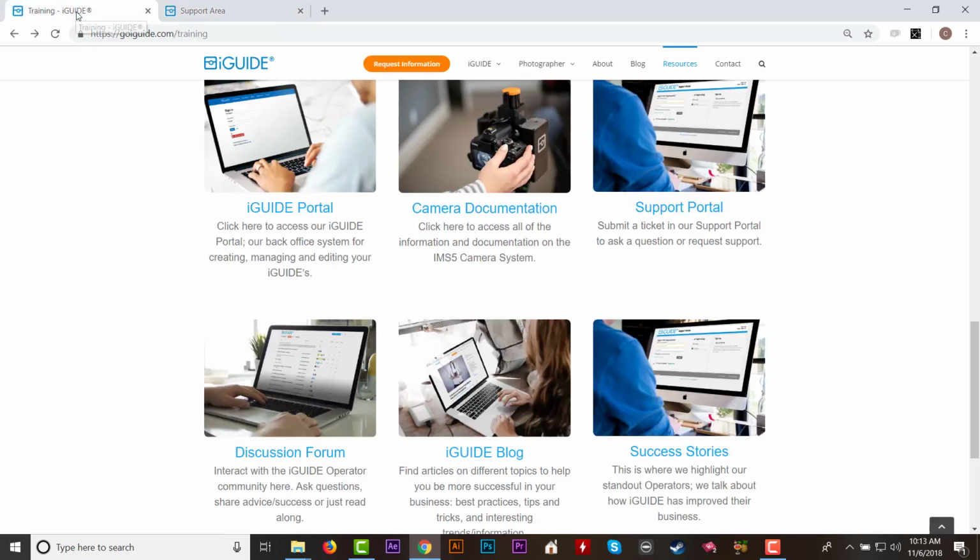So if I go back to the training page, the next thing I'll see is a link to the support portal. So anytime you have a problem with your camera or any part of the software, you can access the support portal. Now, the most common way to access that is not from here. It's going to be from the user portal.